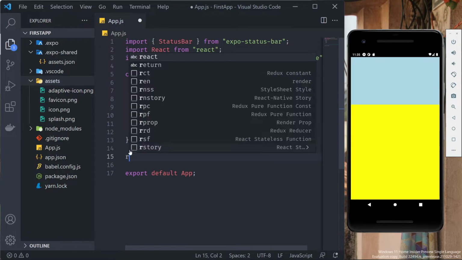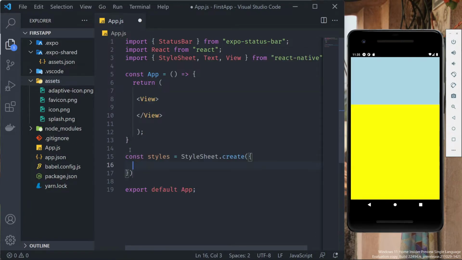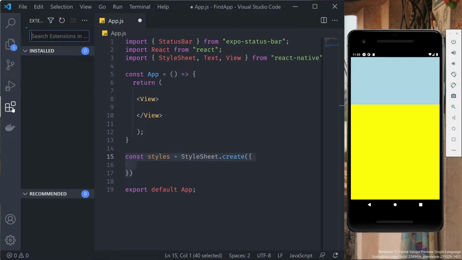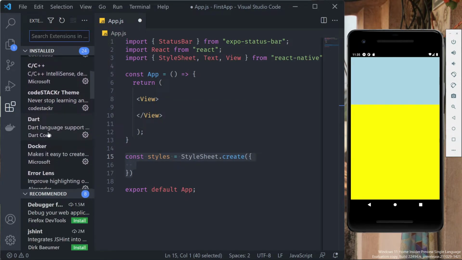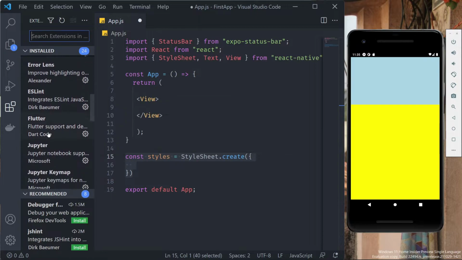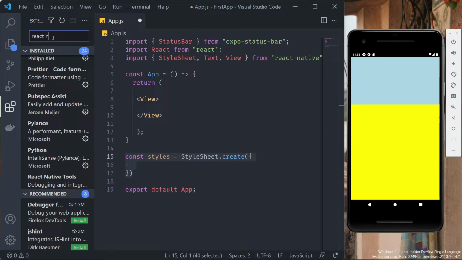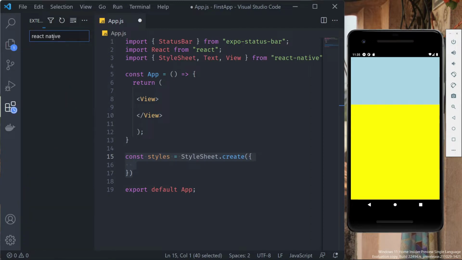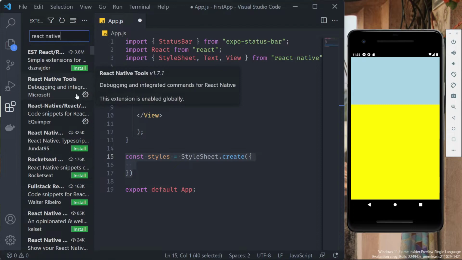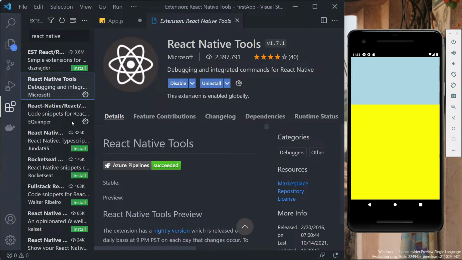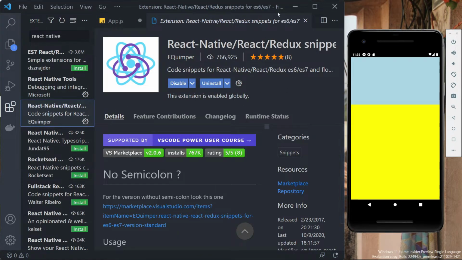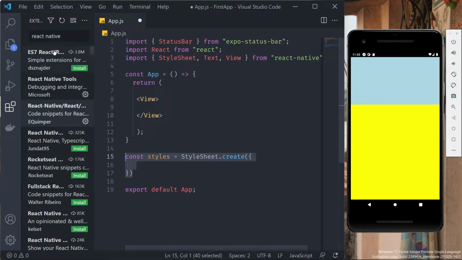So here I'm going to type rnss to get this particular snippet. To get this with the help of rnss, you need to download a particular package, which is here, I guess. I use a lot of packages, so it's really hard to remember. Okay, let me search React Native. Here, as you can see, React Native Tools is the package. You can also download the snippets as well. So rnss is really a good thing.